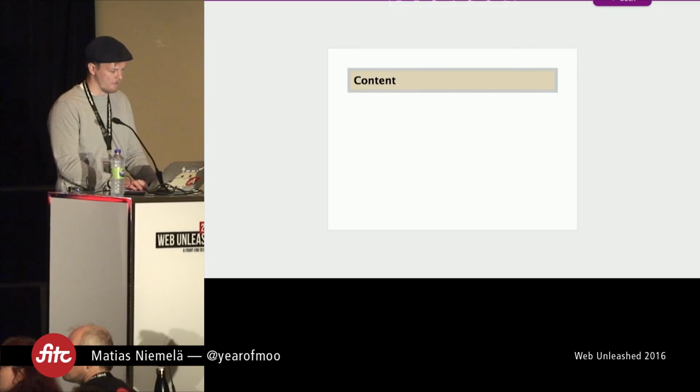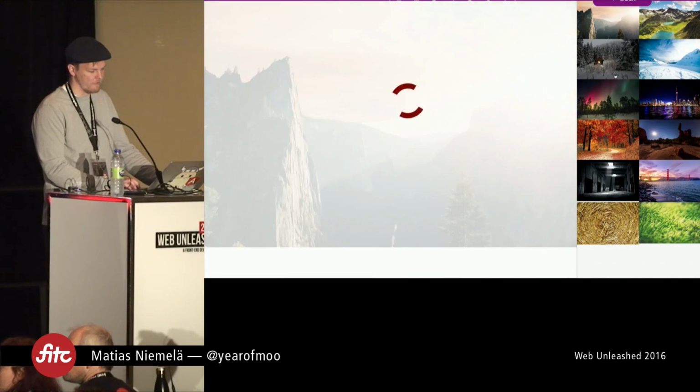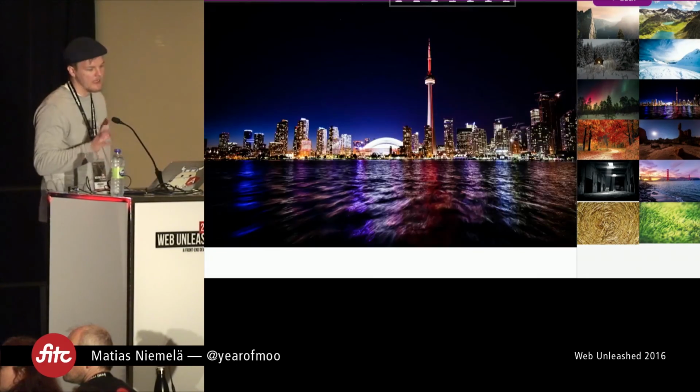And here's the fourth demo. There's a lot of demos. Here we have a gallery of images. We click on one image, it loads. We click on another image, it loads. We click on a beautiful image of Toronto, it will load.